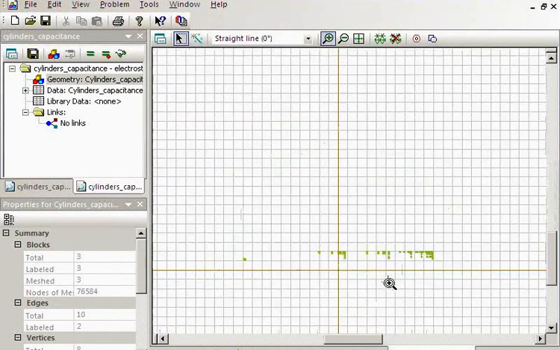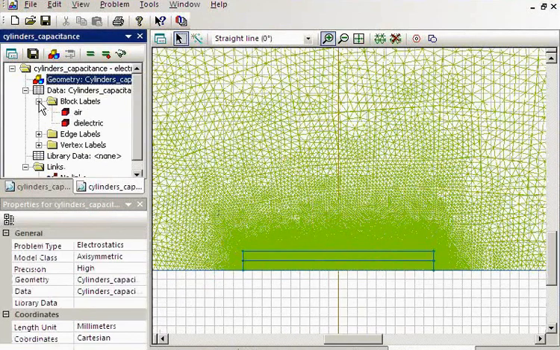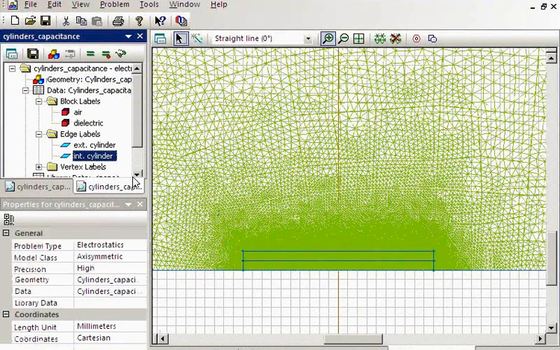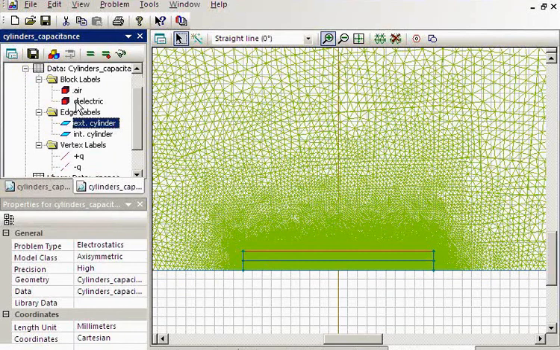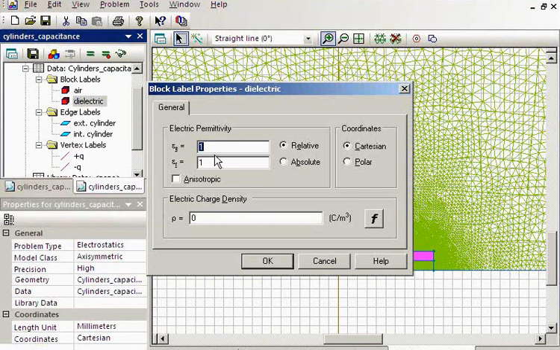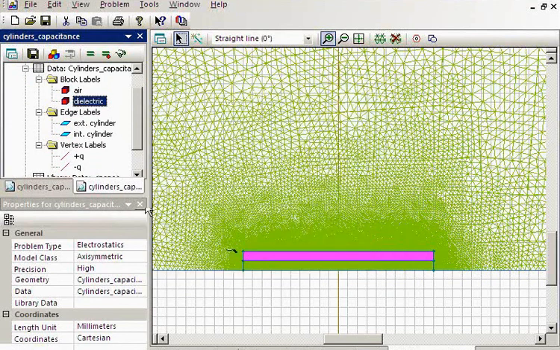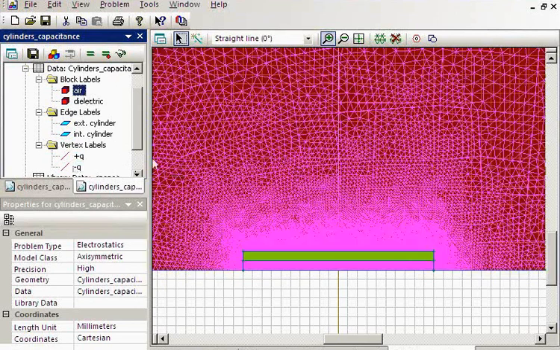Now this is my real capacitor. Again, I have internal cylinder, I have external cylinder, I have dielectric media placed between cylinders. I put positive and negative charge, positive on the external cylinder and negative on internal cylinder. But now I add the air. My capacitor now is surrounded by the air. Let's take a look at the simulation result.